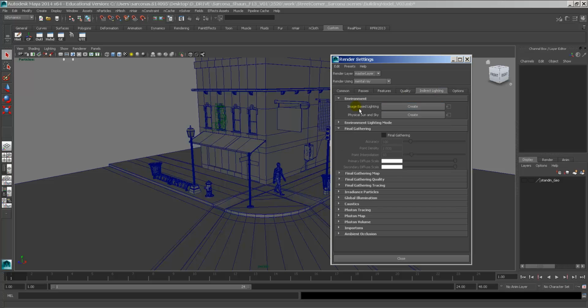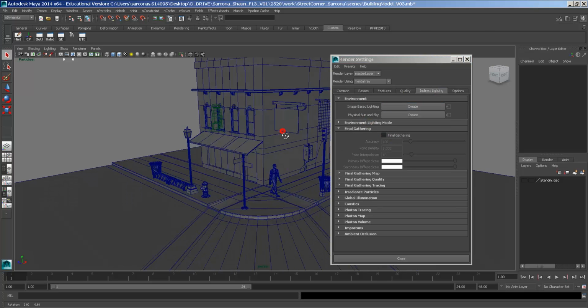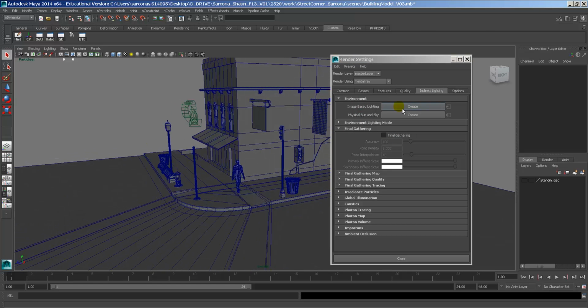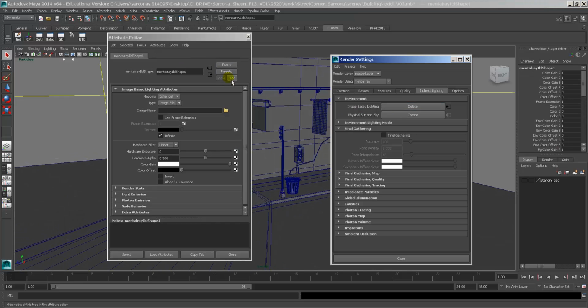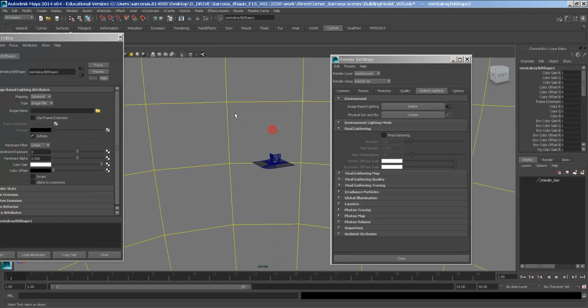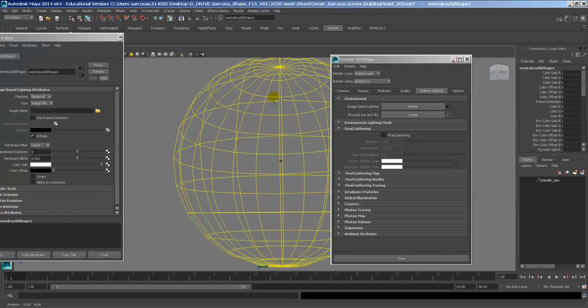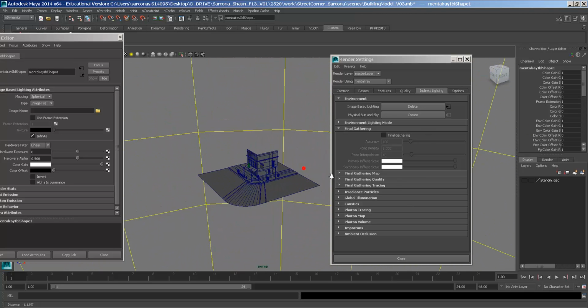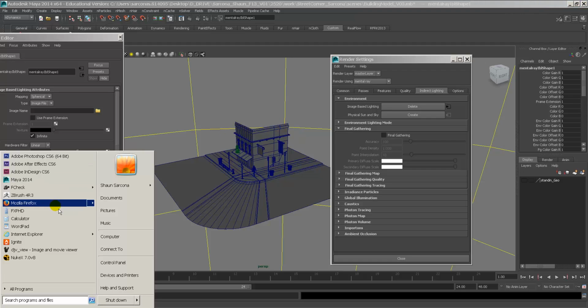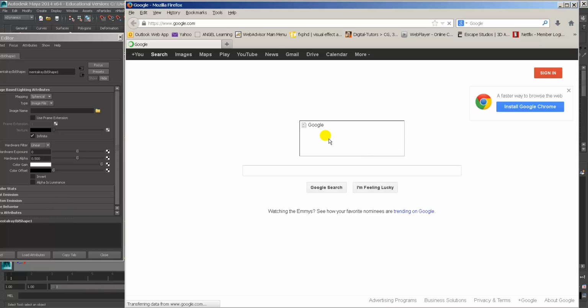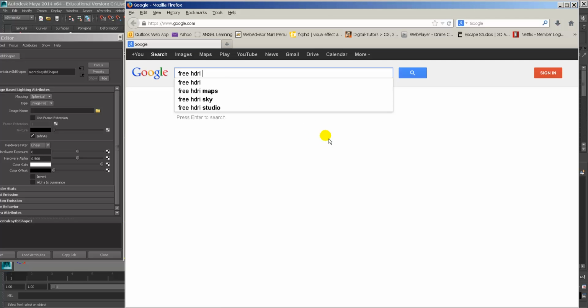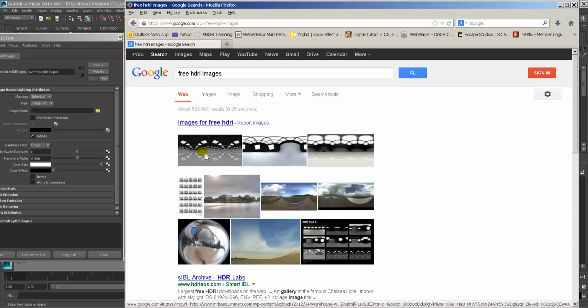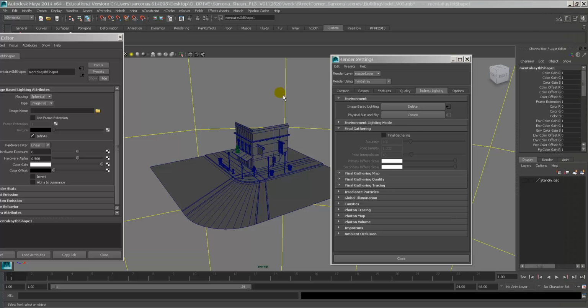Under indirect lighting, we're going to create image-based lighting. So I'm going to hit create. And what this image-based lighting does is it puts this big sphere. If I zoom way out, you can see there's a big sphere around here. And what you can use this for is you can grab an HDR image. I'll show you what an HDR image is. These are HDR images. So I could use something like these and wrap them around this sphere and use that as my way of lighting my scene.